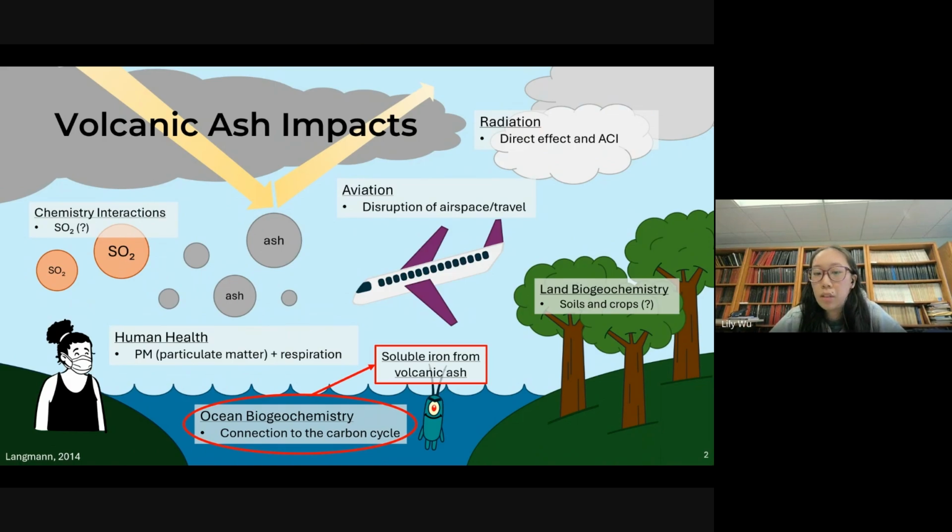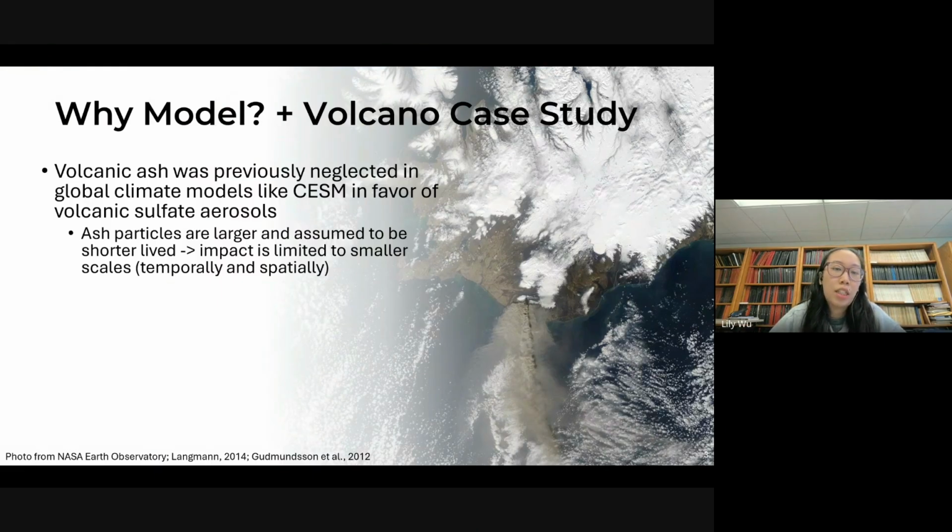And so we're focusing on the soluble iron that comes from the volcanic ash and how that connects to ocean biogeochemistry. So we saw from the previous slide, volcanic ash has lots of important impacts on the climate and Earth systems, but volcanic ash was previously neglected in these large-scale global climate models like CESM in favor of volcanic sulfate aerosols. This is because ash particles are larger and assumed to be shorter-lived, so their impact would be limited to smaller scales, both temporally and spatially, compared to these volcanic sulfate emissions. So the goal of this research is to incorporate a new volcanic ash tracer into CESM to first simulate a volcanic eruption and then analyze the ash impacts.